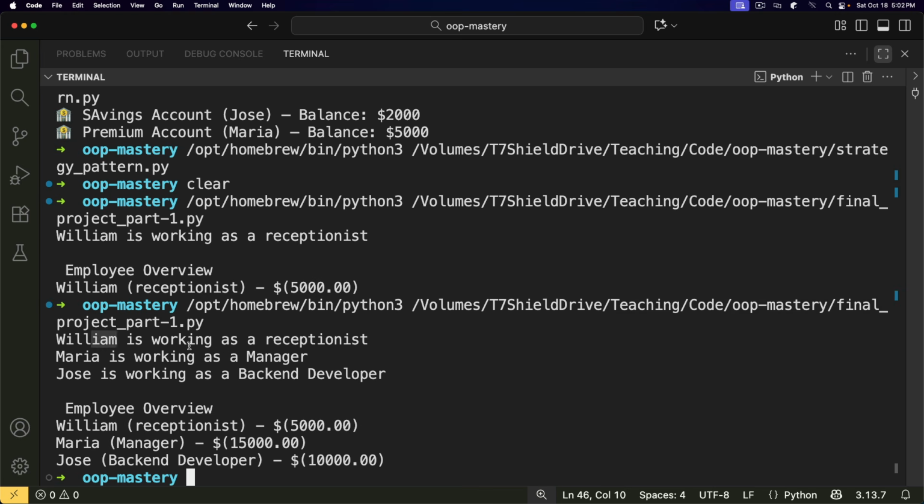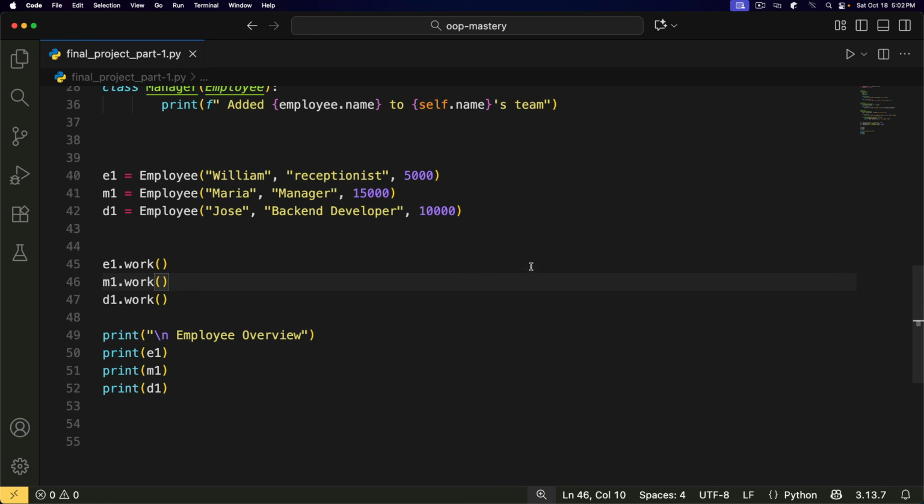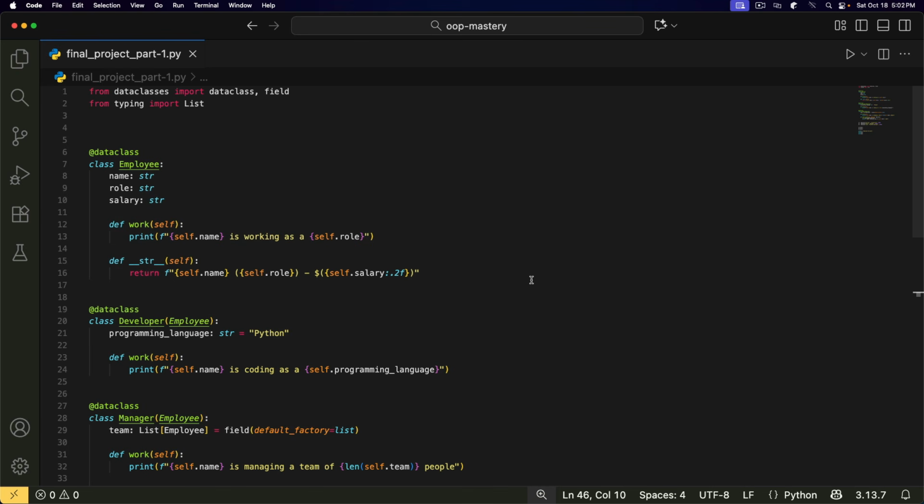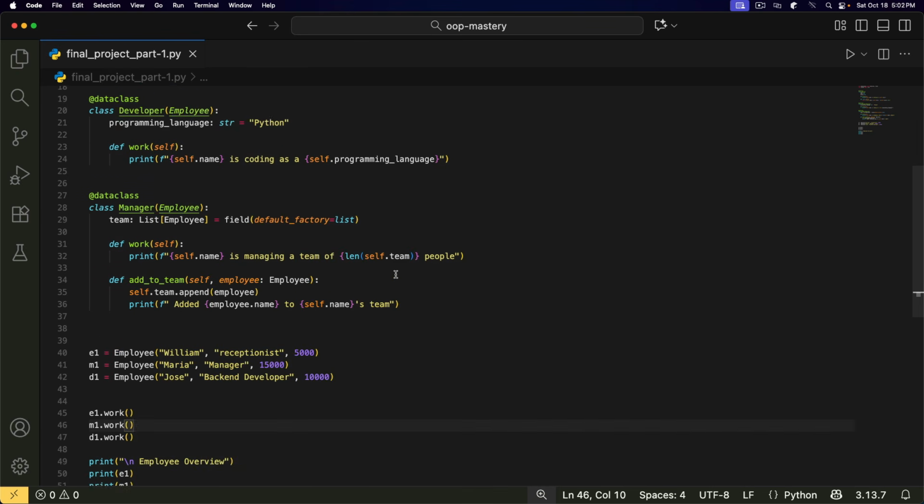Let's go ahead and execute this. And you can see William is working as a receptionist, Maria is working as a manager, Jose is working as a backend developer. And you can see how much they are making here. This is just an overview, all right? So this is the first part of our application. Make sure that you write this stuff down.